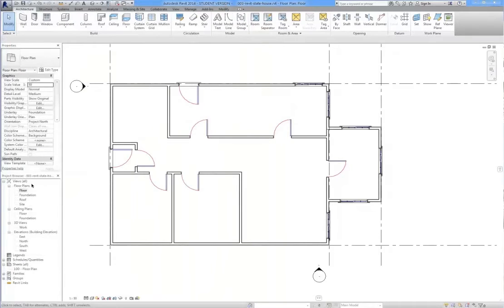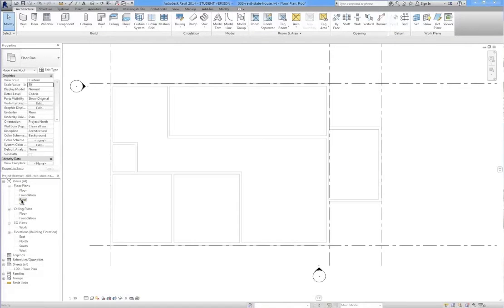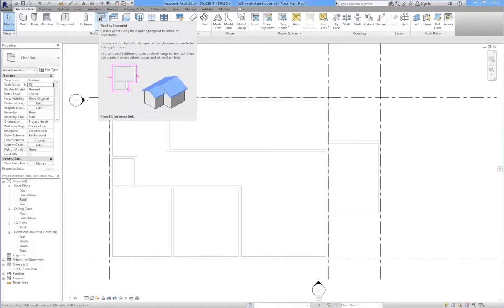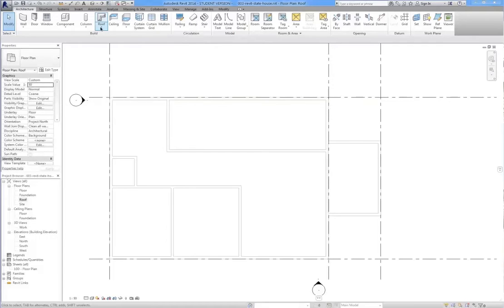So, I'm in the floor plan, so I'll change it to the roof plan and see how everything gets greyed out a wee bit. Cool, and then the roof is in the architecture tab under roof, and if you hover over it, it tells you how to draw a roof. There's also this down button with other stuff like a fascia and a gutter, things like that. But first we'll just go roof by footprint.